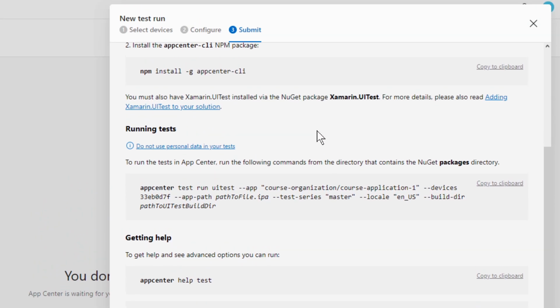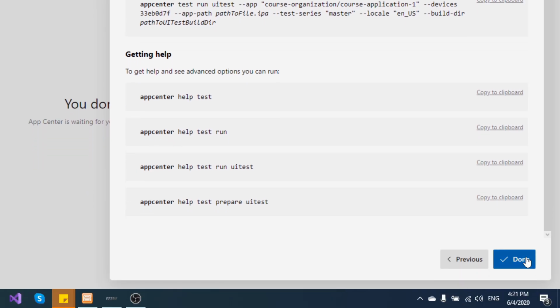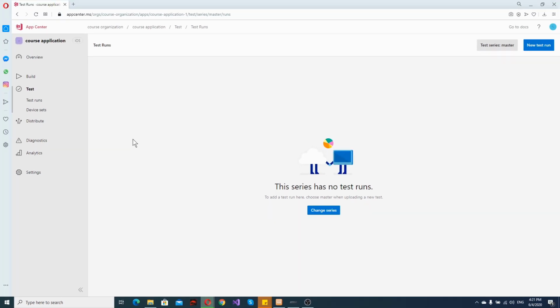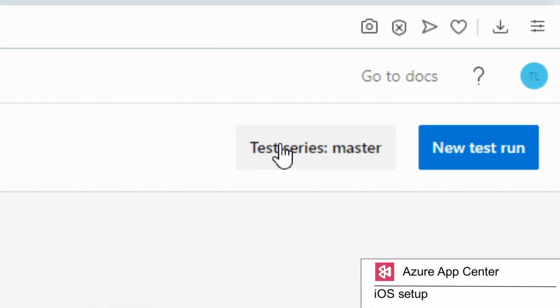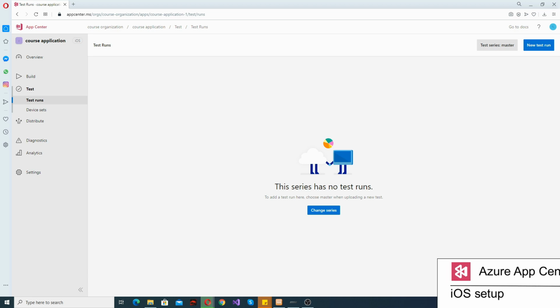It's actually the same thing as we will have to do for the Android. Okay, so click done, and it's set up. Okay, so we have these. We don't have the runs. We have just the initial setup. We have these series, test series master, the same thing we have for Android. And with all that said, we will conclude this lecture.